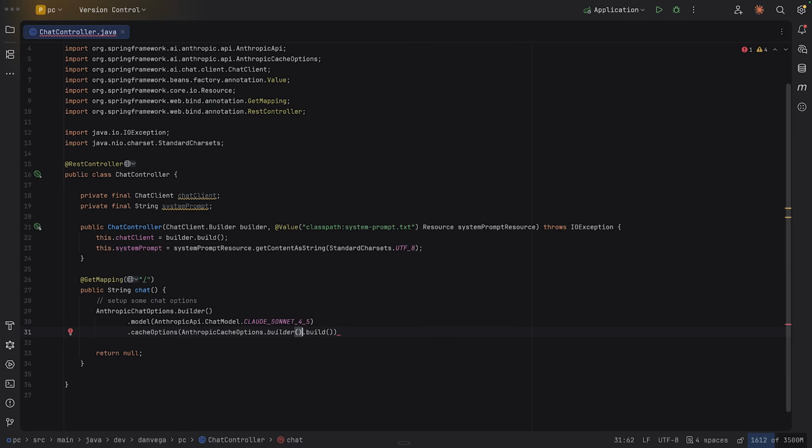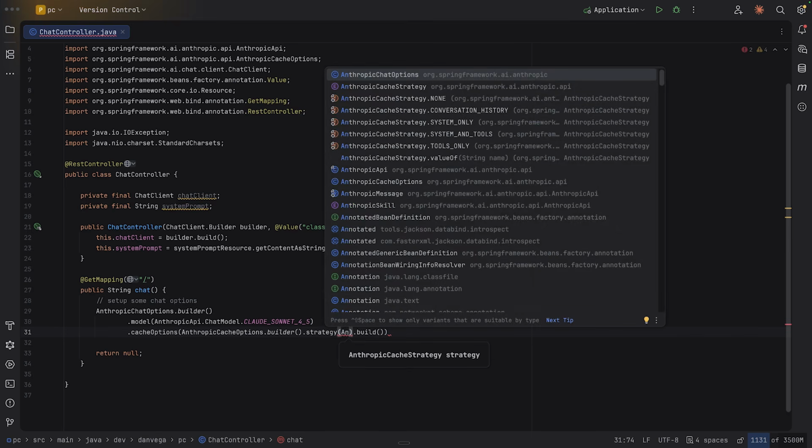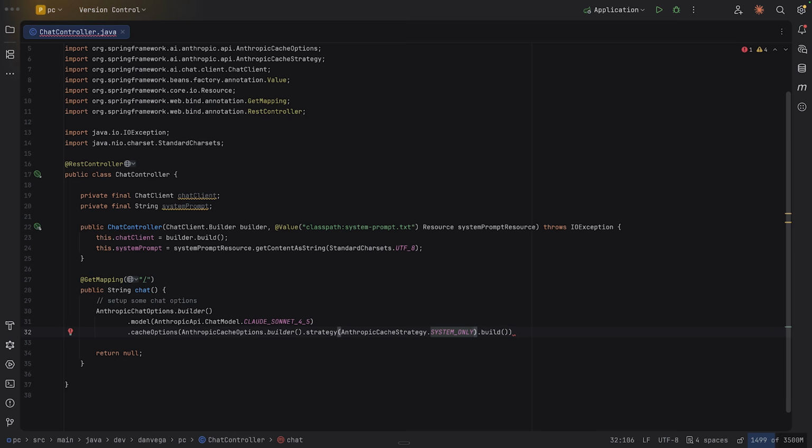So builder.build, but I also want to go ahead and set a strategy. So how are we going to define what we're going to cache in this application? We can say Anthropic cache strategy. We have none. We can cache our conversation history. We can say system only, system and tools, tools only. In this case, I want to cache that system message. So that should give us what we want there.